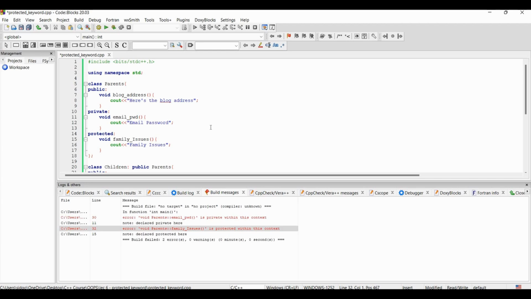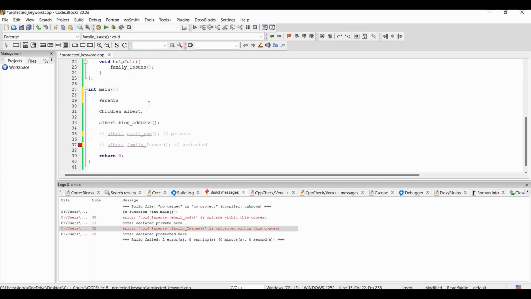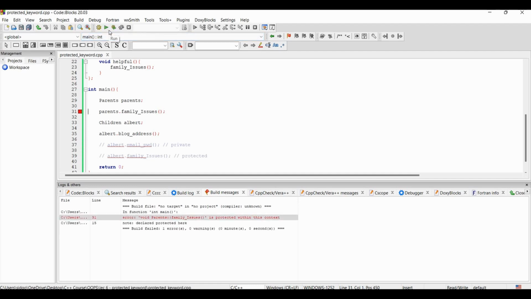Right. So let's see if family issues, this protected function, can be called directly by the object of the parents class or not. Let's see, right? So okay, parents dot family issues. Let's see if we can access it or not.